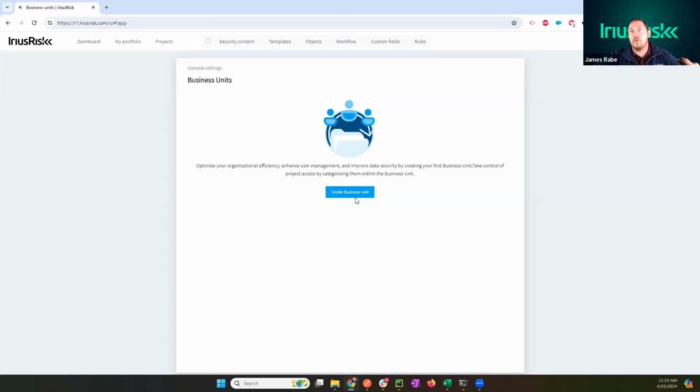I can add all of them at the same time, which is a nice time saver, because you can imagine that can be quite expensive from a time perspective. Yes, definitely, especially with larger teams.